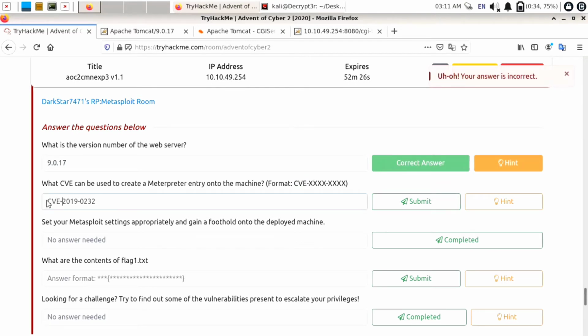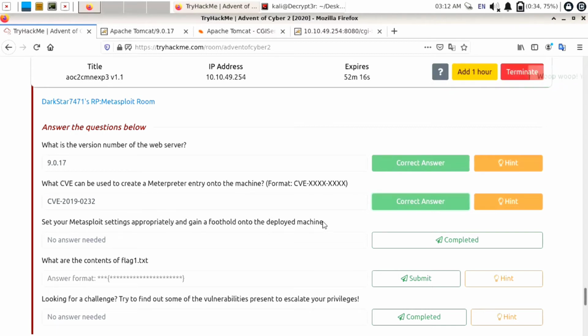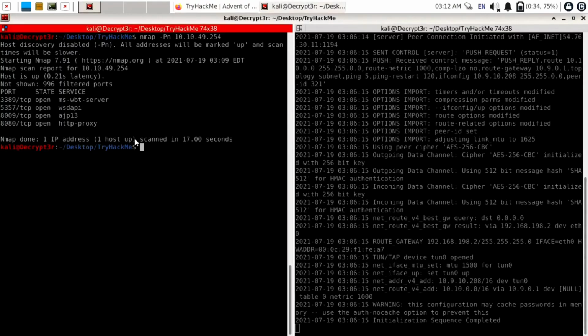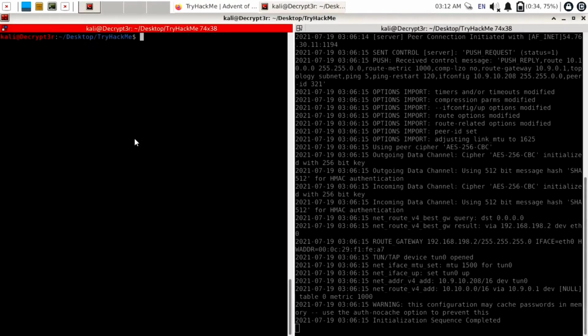Sorry, so we need to add CVE hyphen then our CVE code. Okay, so our answer is correct. Now the next question is, set your Metasploit setting appropriately and gain a foothold onto the deployed machine. Okay, so we need to use Metasploit here. To clear the screen you can use Ctrl L. Use the msfconsole command to log in to Metasploit.